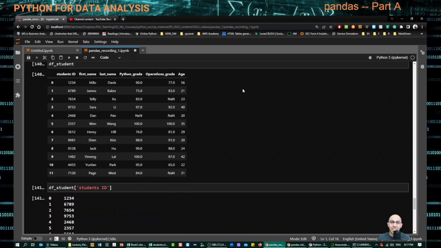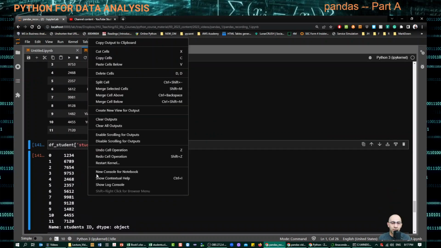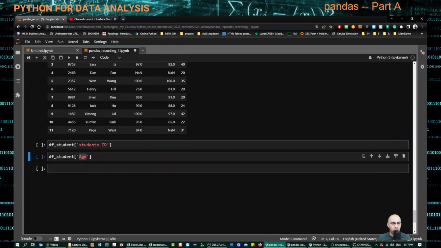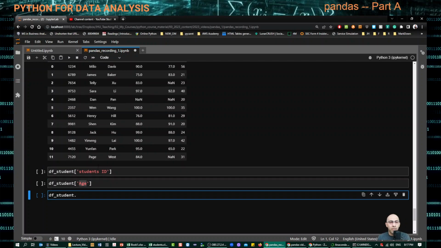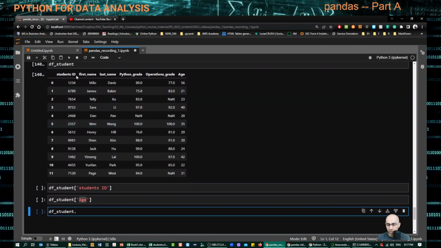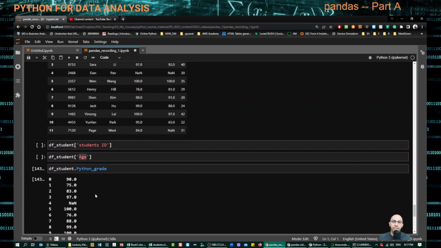There is one more way, which is a lot more common. Frankly, it's a lot more common. Let's see what that is. I'm going to clear outputs, clear this one as well. There we go. Another way of accessing columns is df_students with a dot. Let's see, I have first name, last name, Python grade. Let's look at Python grade, all right? If I type py and press tab, it's going to bring that Python grade. If I run this, sure enough, it is going to give me a series that has Python grades, right?